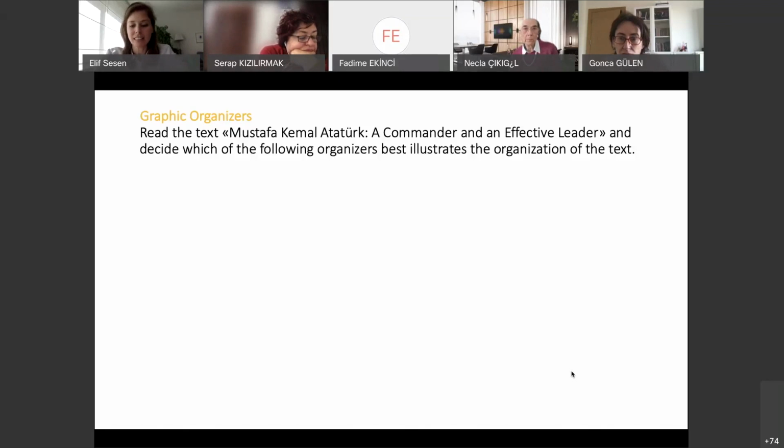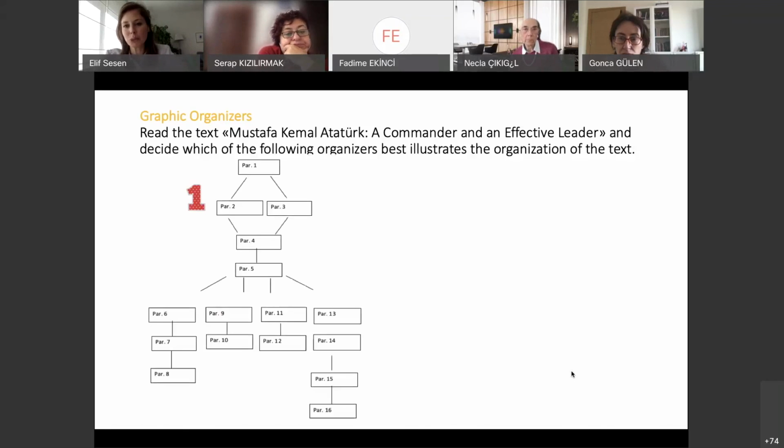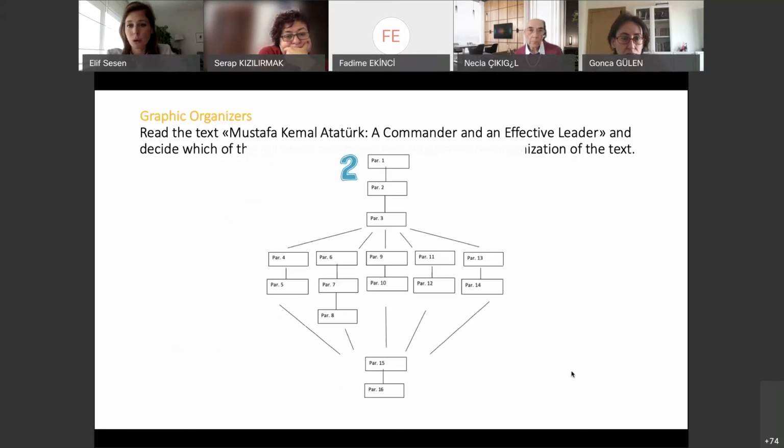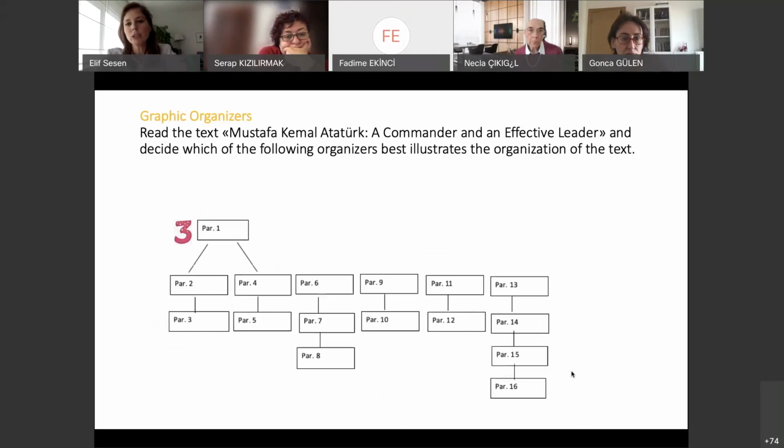So graphic organizers, they're perfect tools for teaching organization, teaching text organization, even teaching writing. I mean, for example, is this the text organization that best illustrates Mustafa Kemal Atatürk's text? Or is it this one? Or is it this one? You can share the screen, or you can put them on any slides, and you can show them to your students. And by activating a poll on your WebEx, for example, they can very quickly choose the one they like.